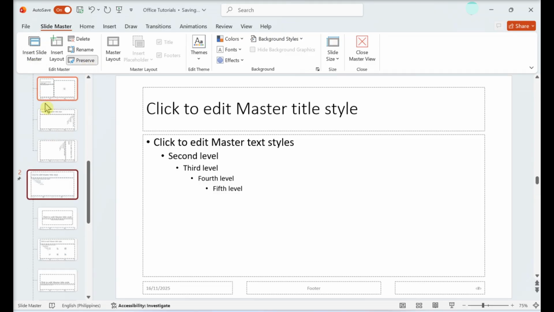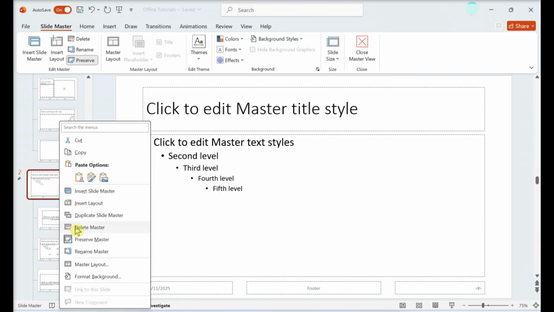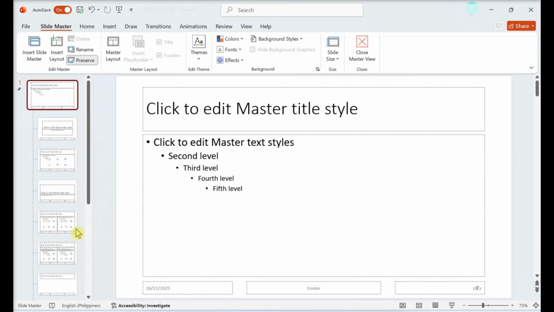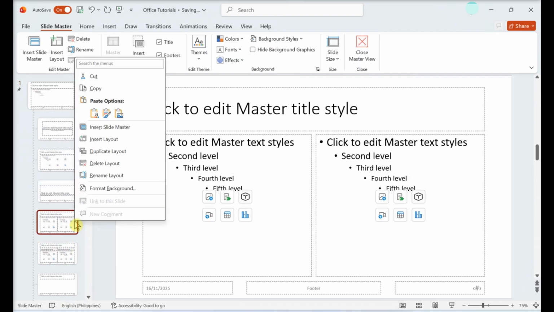When it's time to declutter the presentation, deleting unwanted slide masters and layouts is straightforward, but should be done cautiously. Simply right-click on the slide master or layout thumbnail and select Delete Master or Delete Layout, respectively.